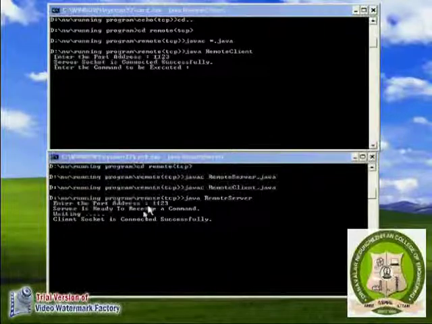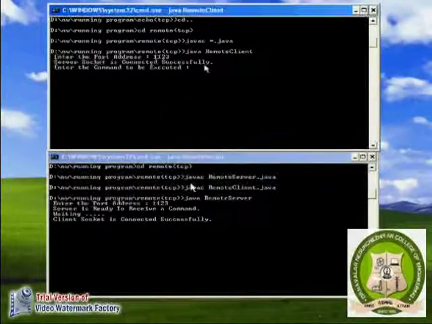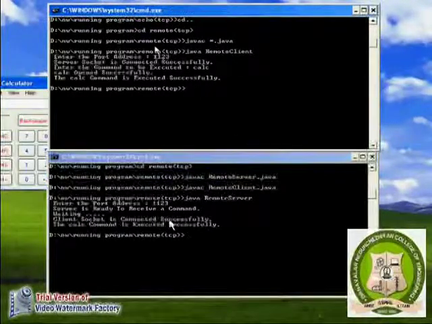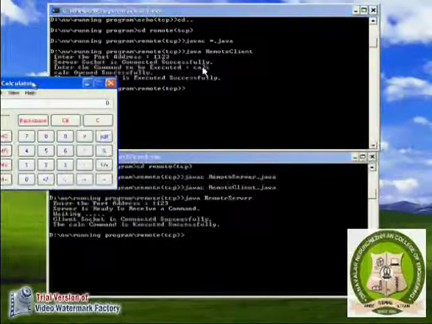It asks the port number address. If you are giving any port number, the server is ready to receive, and run the client program, and server socket is connected successfully. Then it will wait for the client socket to get connected. If it is connected, enter the command to be executed.